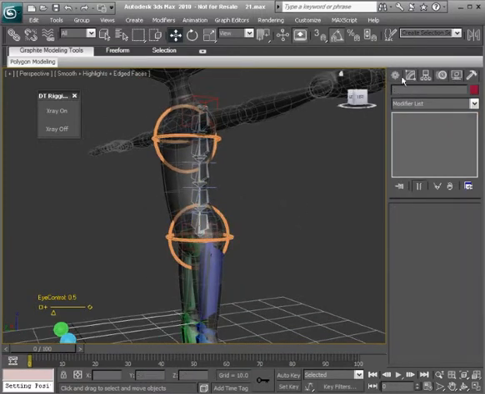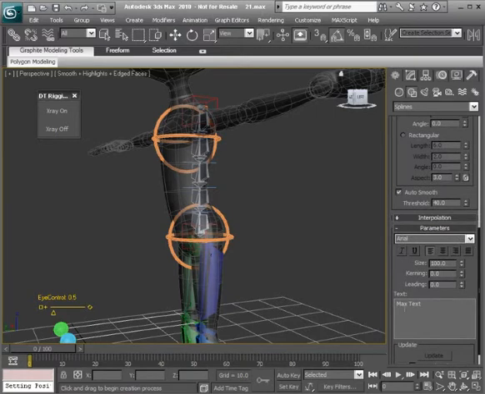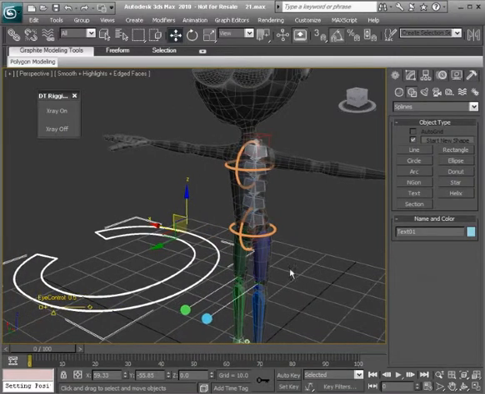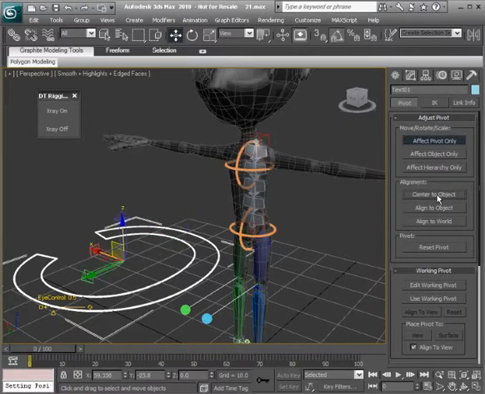So to get started here, we can go to our create panel and use a text shape. Let's just make a C. So going to our text parameters, again we'll just type in a C and then create the shape and right click to come out of the tool. From here we can center the pivot on this. We can head over to the hierarchy panel, choose effect pivot only and choose center to object.